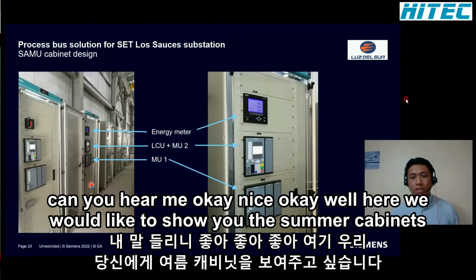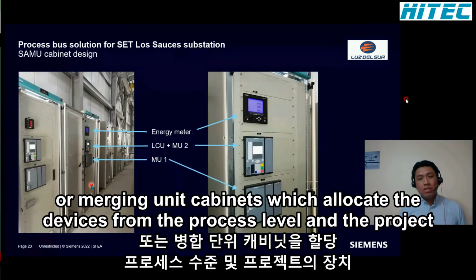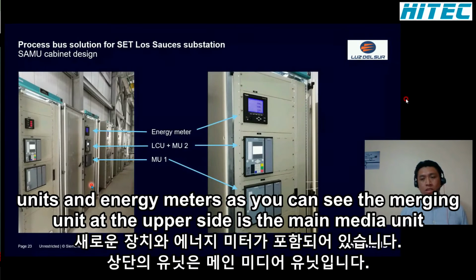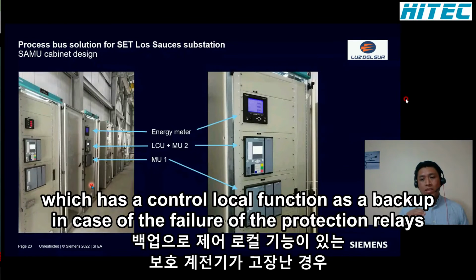Okay, nice. Well, here we would like to show you the SAMU cabinets, or merging unit cabinets, which house the devices from the process level. The project considered supplying one SAMU cabinet per bay, and each cabinet contains the merging units and energy meters. As you can see, the merging unit at the upper side is the main merging unit, which has a local control function as a backup in case of failure of the protection relays.